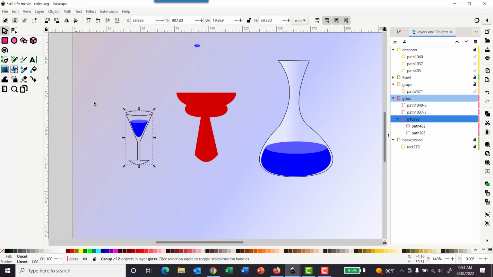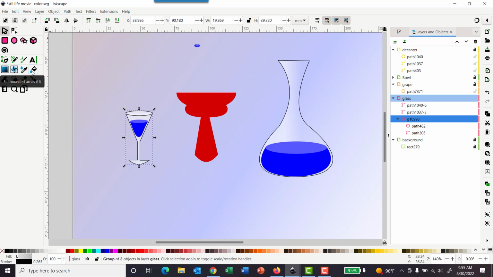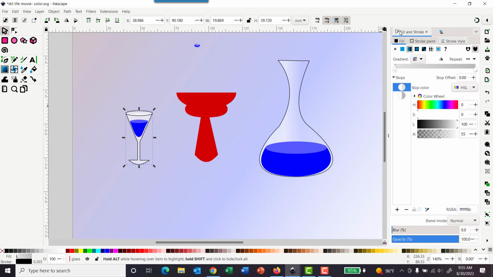Okay. Now that just means that they are together. So what we do to one, it'll do to the other. You can no longer select them individually. And we copied the decanter already. So what we're going to do is we're going to go to the Edit menu, and we're going to go to Paste Style. Okay. Now we're going to need a little bit of work with this gradient.